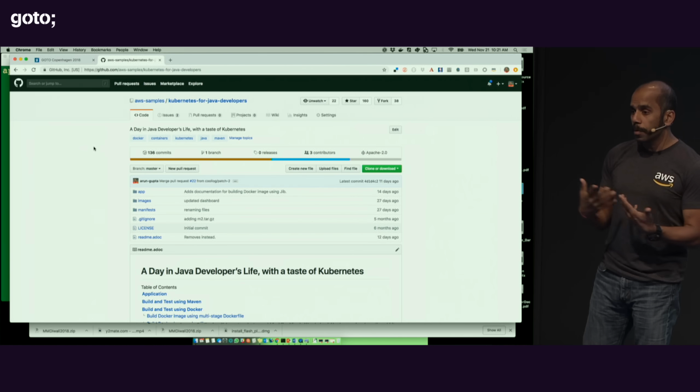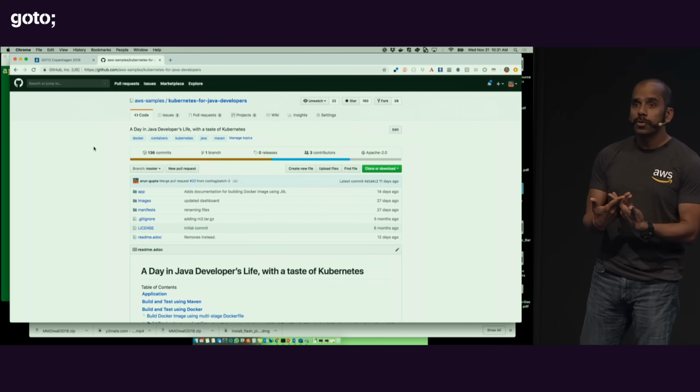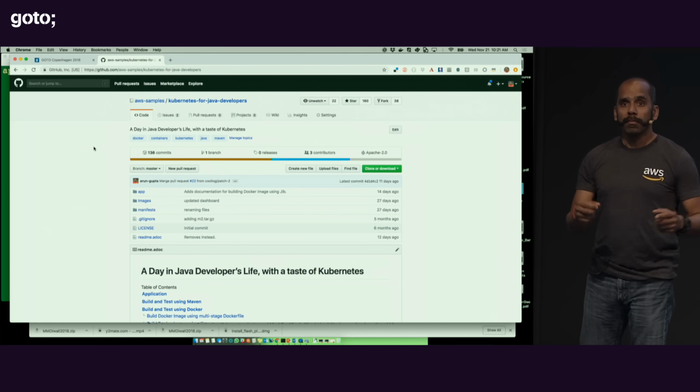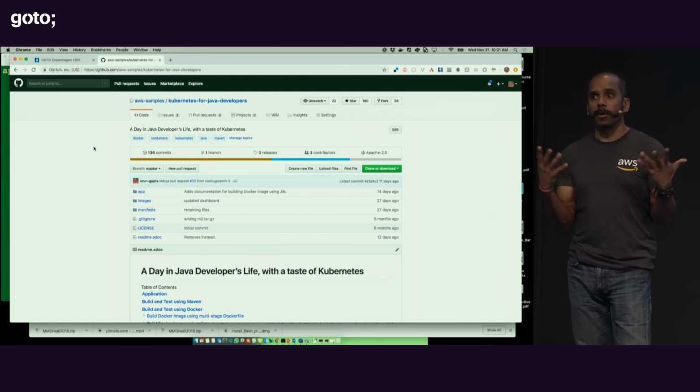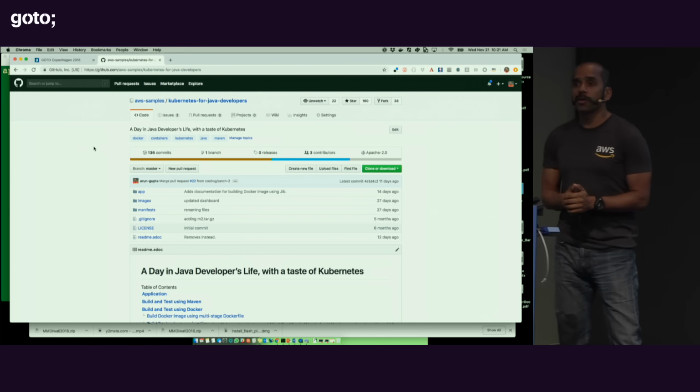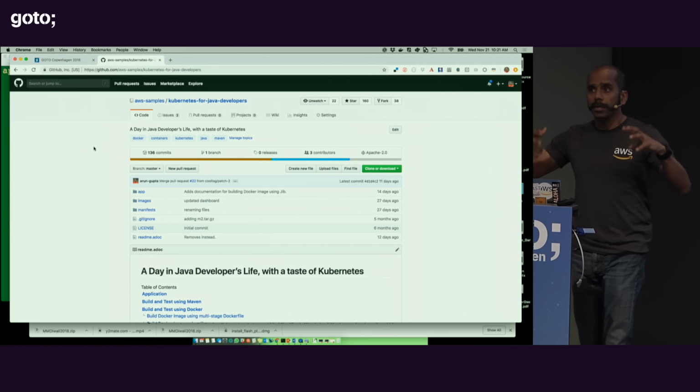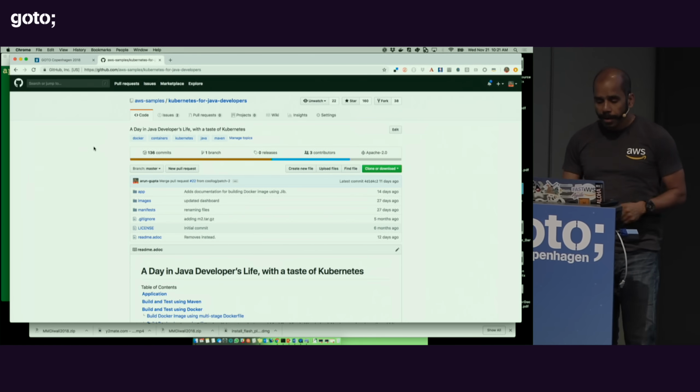As a Java developer, what is it that I need to do to Kubernetes-ize my application? My boss comes into my room and says, hey, this new thing Kubernetes comes up, package this application and deploy it into a Kubernetes architecture. So what do I do? This is my journey on how I see the flow looking.